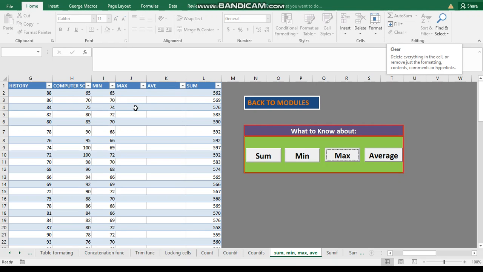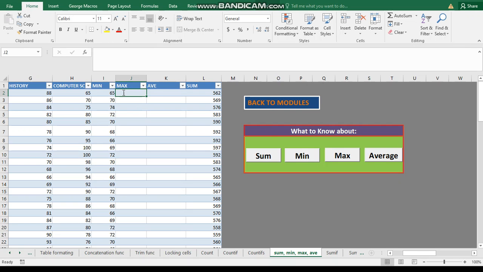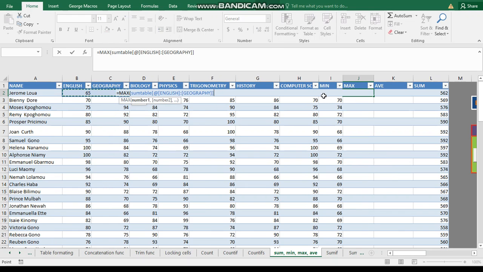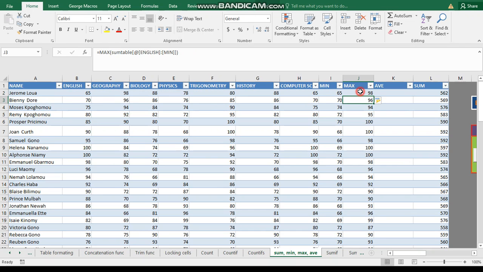I close and go down to the table also. For the max function, I should take the equal sign, type max, and double click on max. I go down to select the entire range and press Enter. It means that the highest mark in those courses is 98. So 98 is the highest mark in geography. This is what the first student got.